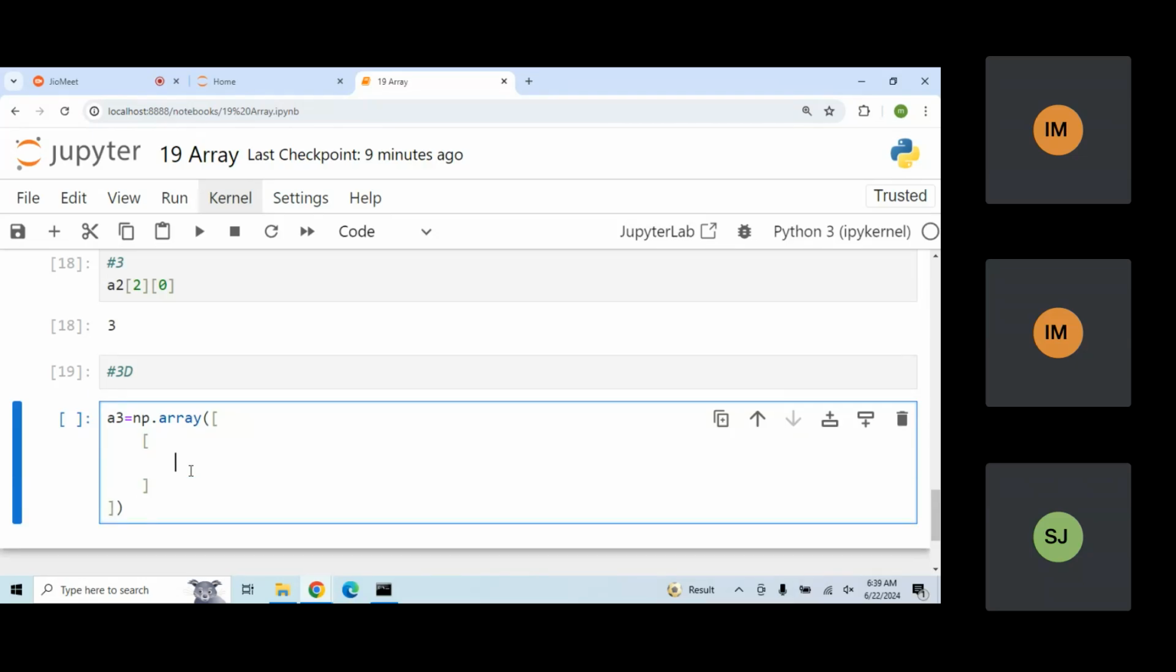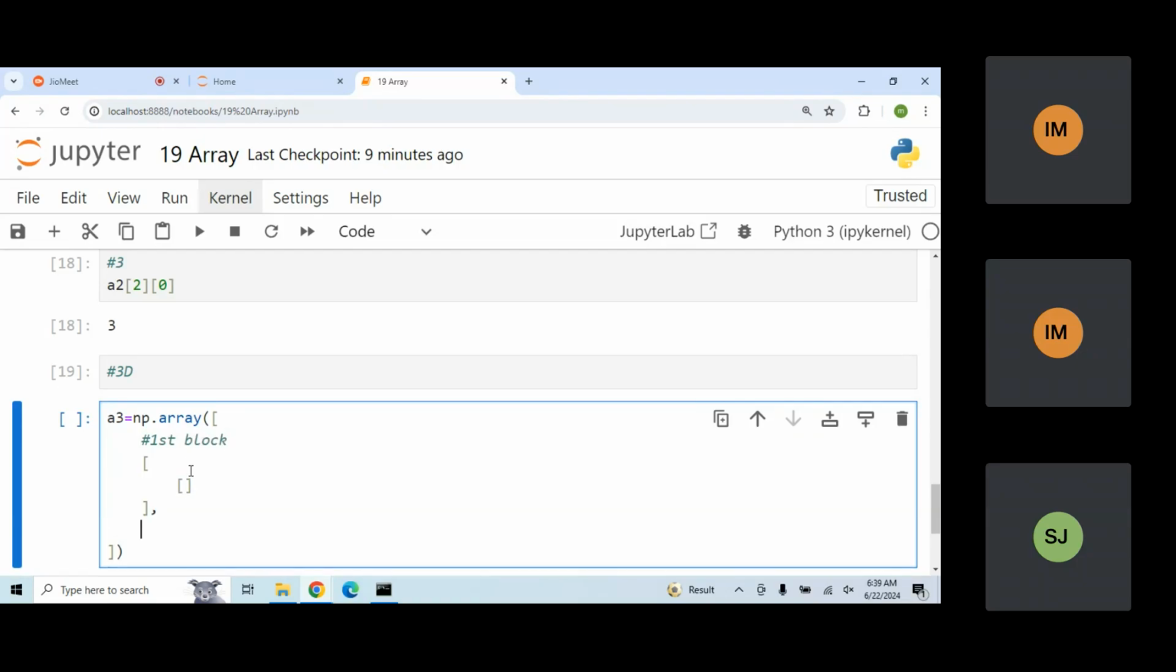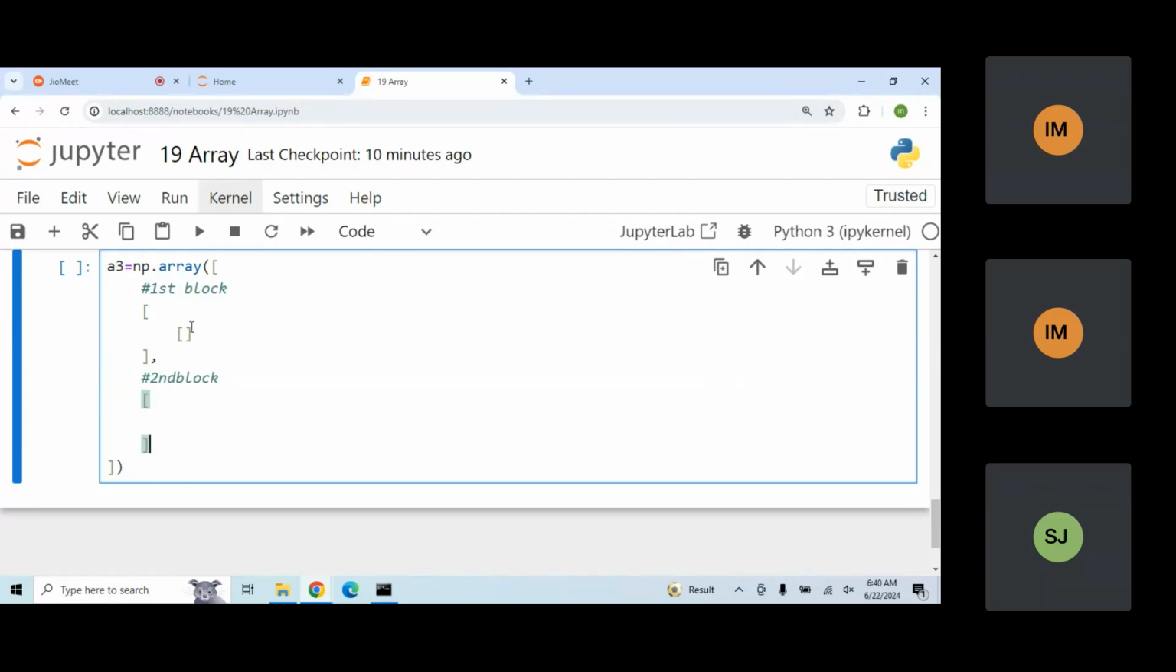And inside of the first block, you have to create the row. So this will be your first block. Like this. After that, you can create the second block like this. So you can create n number of particular blocks. Now inside of the block, again you are creating the first row. You can store some particular values.